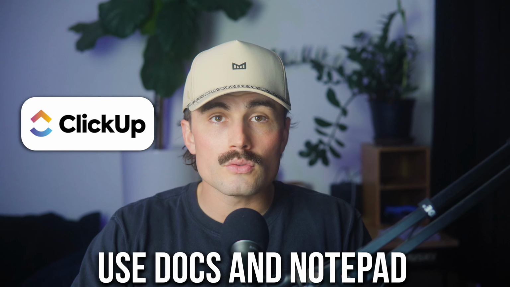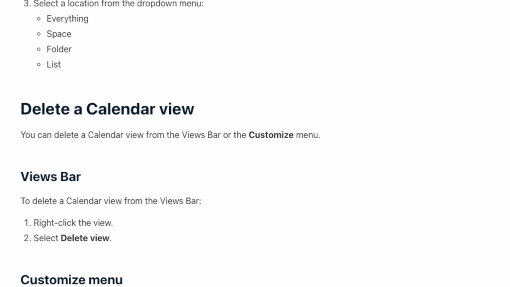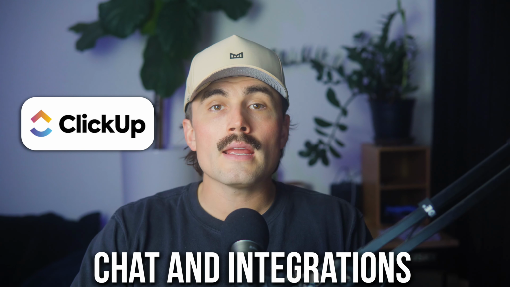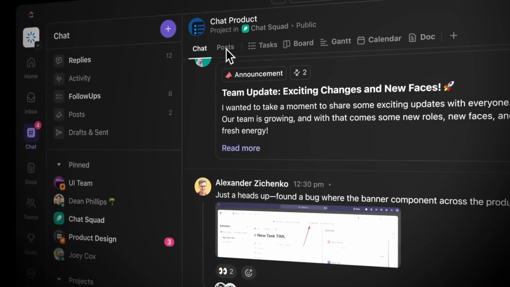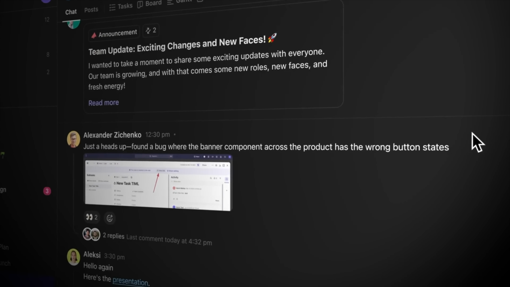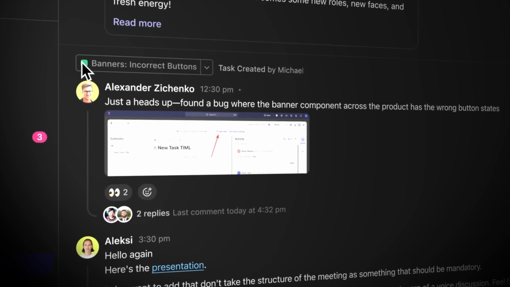Share it with your team so everyone follows the same procedure. Calendar and timeline views. Now you can switch over to calendar view to see when tasks are due, or use timeline view for longer projects like product launches. These views help you visualize workload and plan accordingly. Chat and integrations. You can use ClickUp's built-in chat or integrate with Slack to keep communication all in one place. Link your Zoom or Google Meet account to schedule meetings right from the tasks.